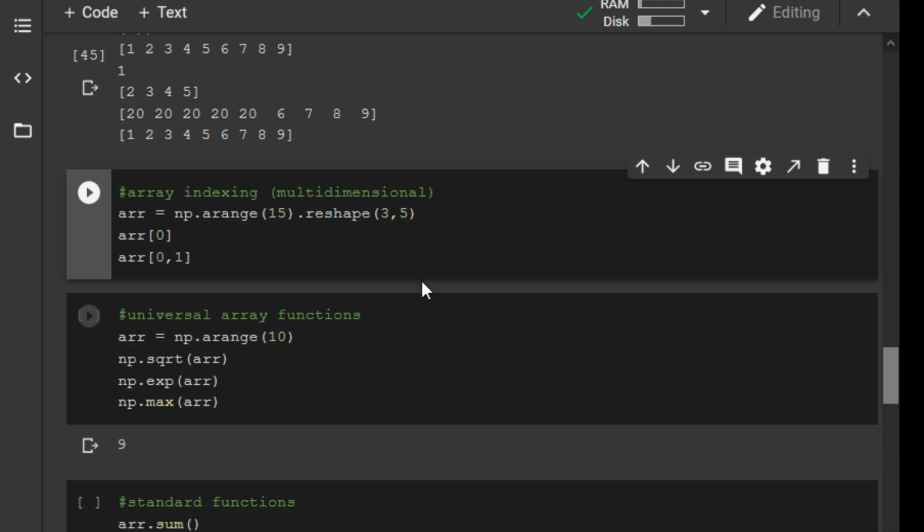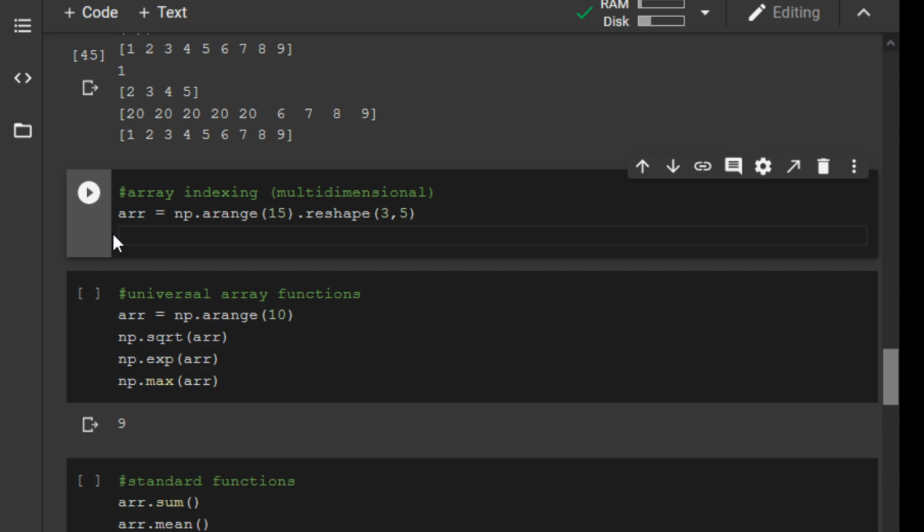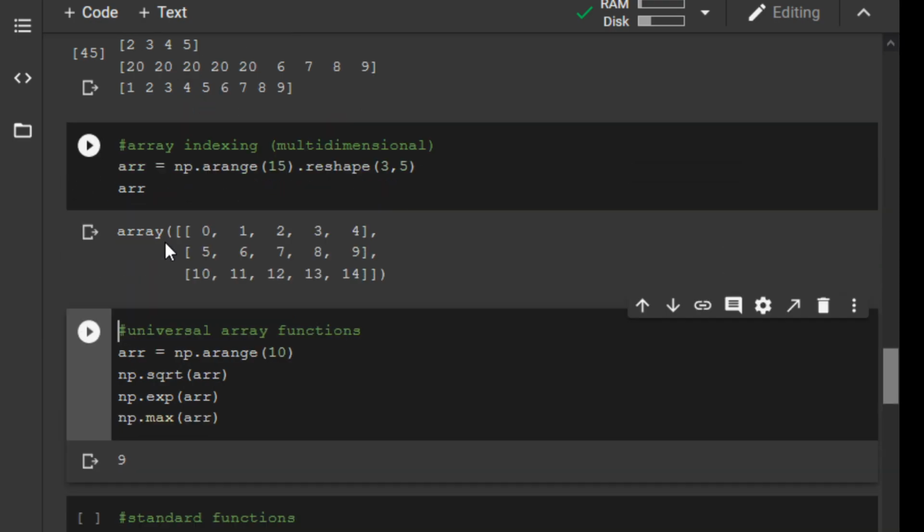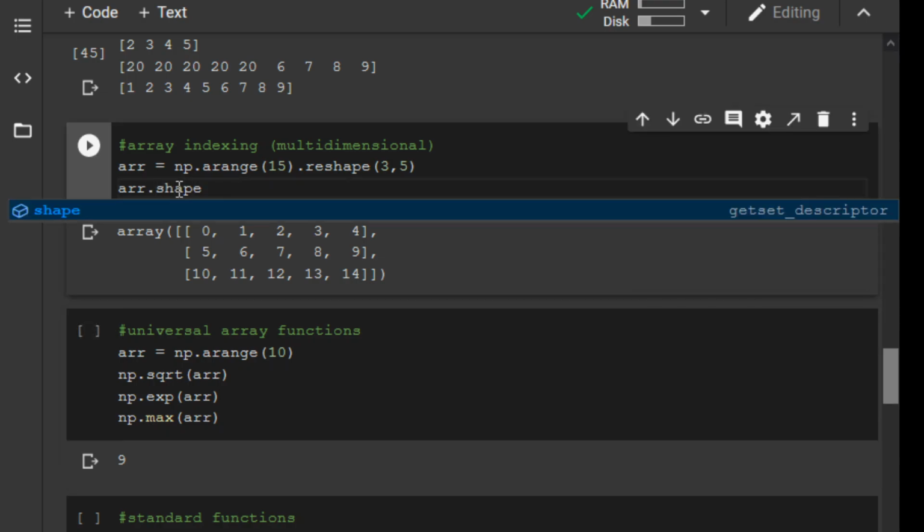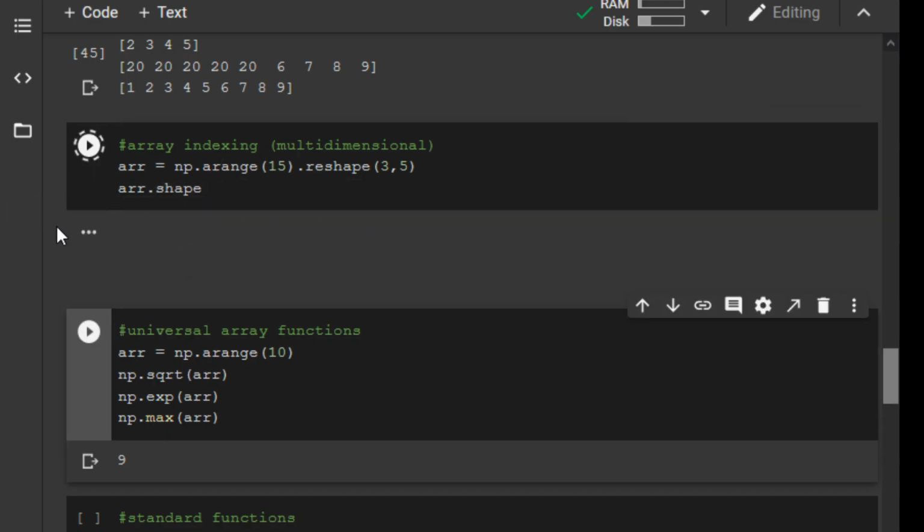Now for multi-dimensional arrays, the number of dimensions will determine the number of values you would write to access each element of the array. So let's say I'm creating a new array using np.arange of 15, and I'm reshaping it to 3 by 5. Let's print the array first to see what we have. You see we have 3 rows and 5 columns. If we print the shape now, using dot shape, you see we have 3 by 5.